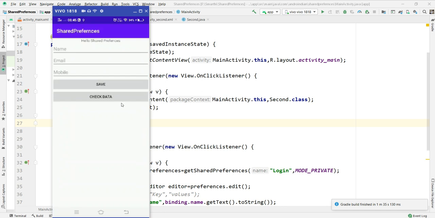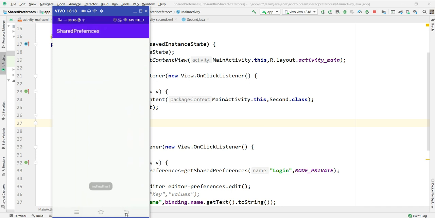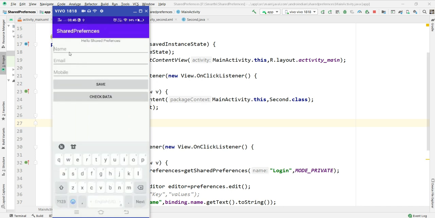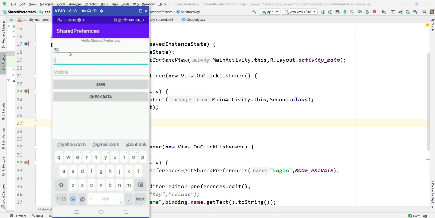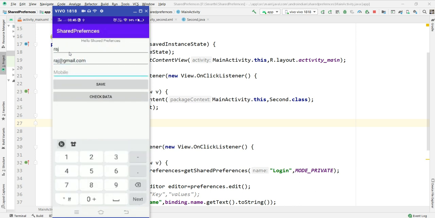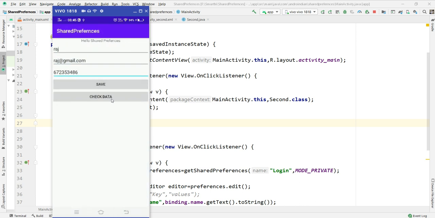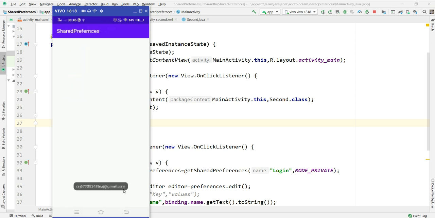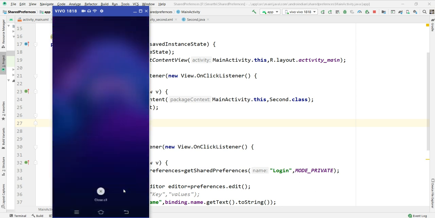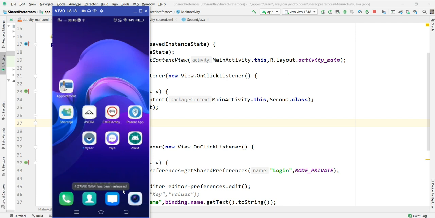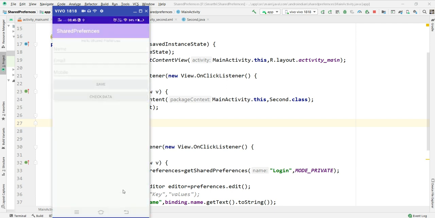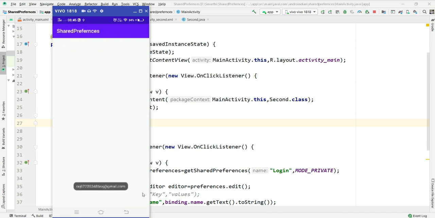See, first we will see this. Now I'm clicking on this check. Null. So back here I entered something, mail ID, something, mobile number, save. Now I open this, see data should be there. See now I'm clearing this from the recent apps. Again I'm opening the same app, shared preferences. See, I'm not saving, I'm just going, see the data is there.